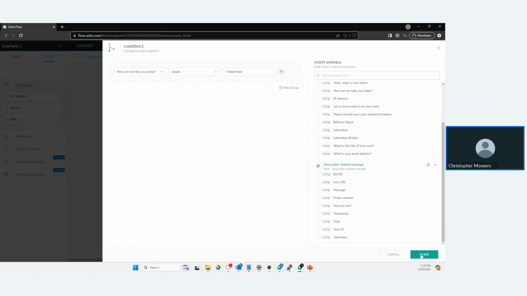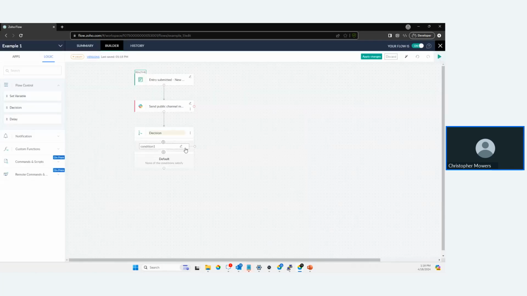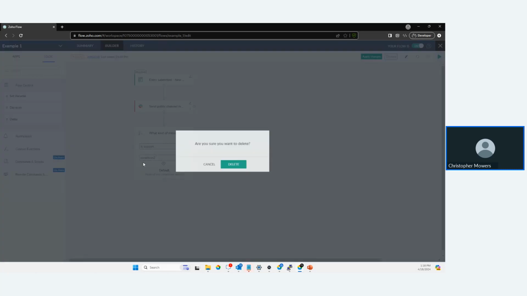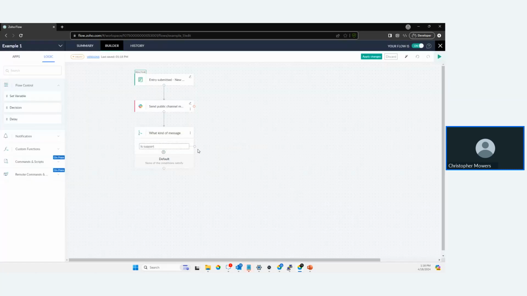This is my condition. And then I like to label these. So I'm going to say is support or something like that, just to make it clear. And then decision, let's say, what kind of message or something like that, right? You can just very quickly overlay these so you know what's going on. The default case here, as it's explained, signifies that none of these criteria are met. You can see I can stack many different conditions here if I want. I'm not going to do that right now. I'll just have the one. It's either support or it's going to be something else, and I'll handle that differently.